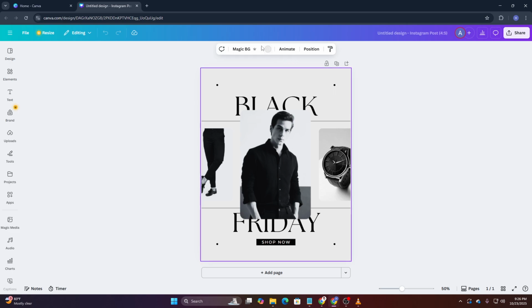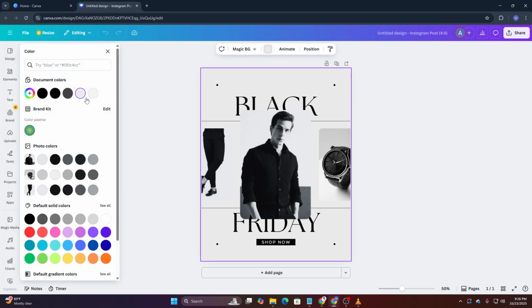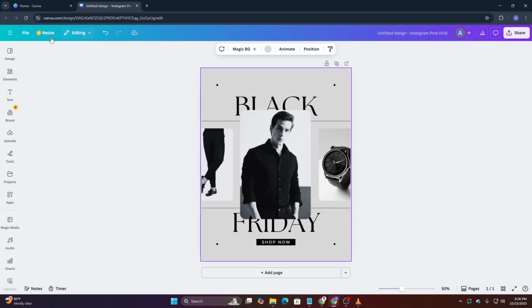Let's get started. First, open Canva and make sure you're logged into your Canva Pro account. The feature we'll be using today, the resize tool, is available only in Canva Pro, and it's one of the most powerful tools for customizing your design dimensions instantly.